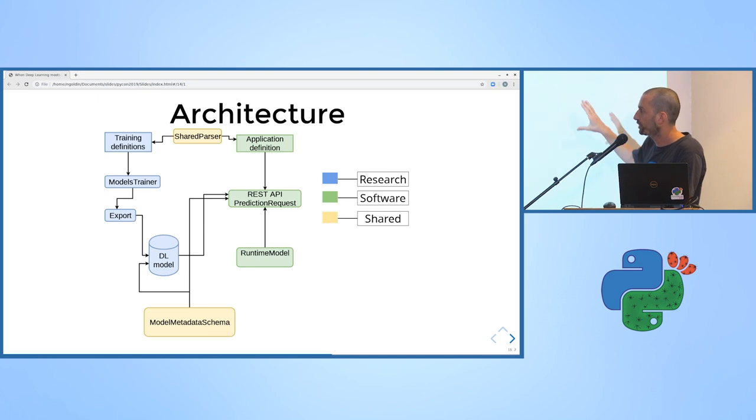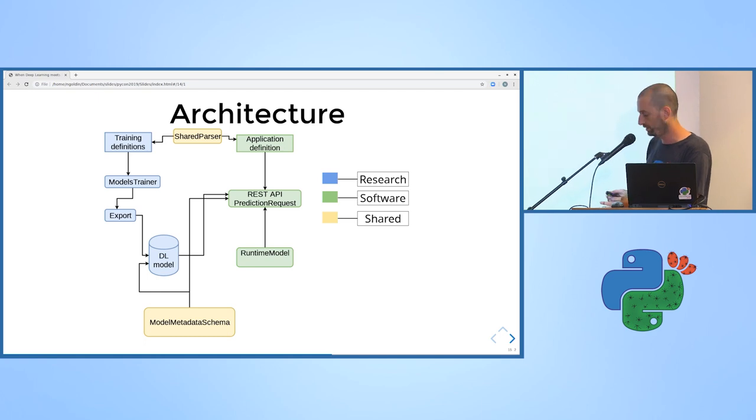And finally, you have the shared repositories. That's the model metadata schema and shared parser. So the shared parser can be stuff that is relevant both for your application and for the model and should be shared. I'll see if we have enough time, we'll see an example in a second. And the idea is that once you have those ownerships, if there's a breaking change, it's easy to discuss it. You can discuss it when you want to add it to the model metadata schema.